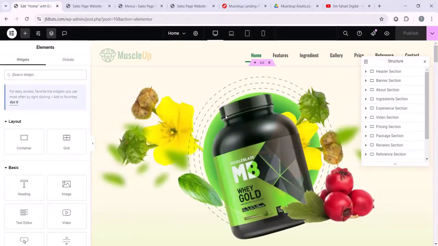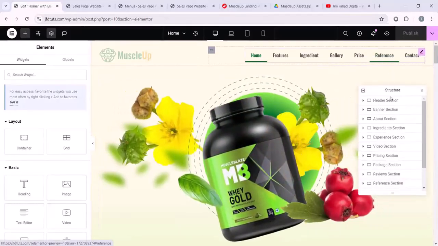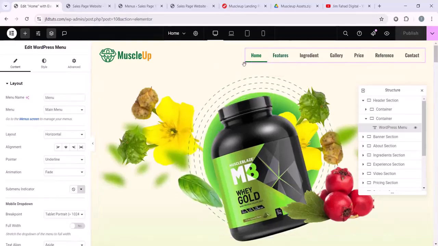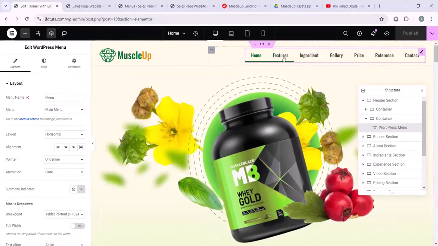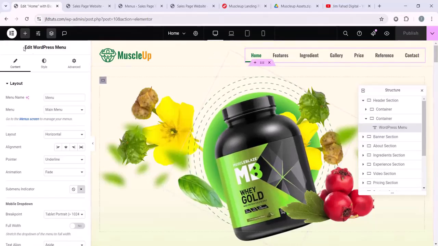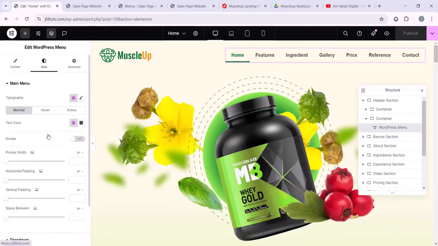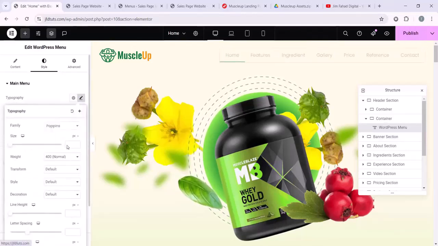And right after refreshing, as you can see, all our menu has been loaded right here. So let's select this WordPress menu, and let's tweak the text a little bit. So first, go to the style of it and make the typography secondary. Then let's make the font size 16 pixel.